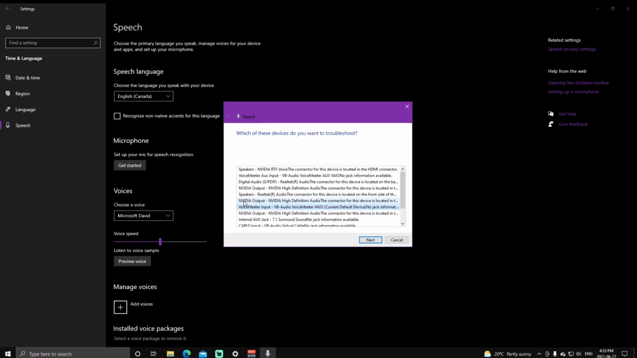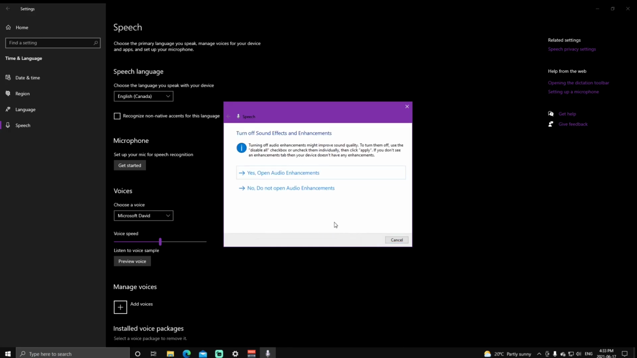And once it gives you that, select the speaker or device you're using. I'm using Realtek, so I'm gonna click next. And it's gonna say turn on sound effect enhancement. Don't do that, because I tried that, and it made my mic really worse. Do not try that. Just click on cancel if you're seeing this dialog.